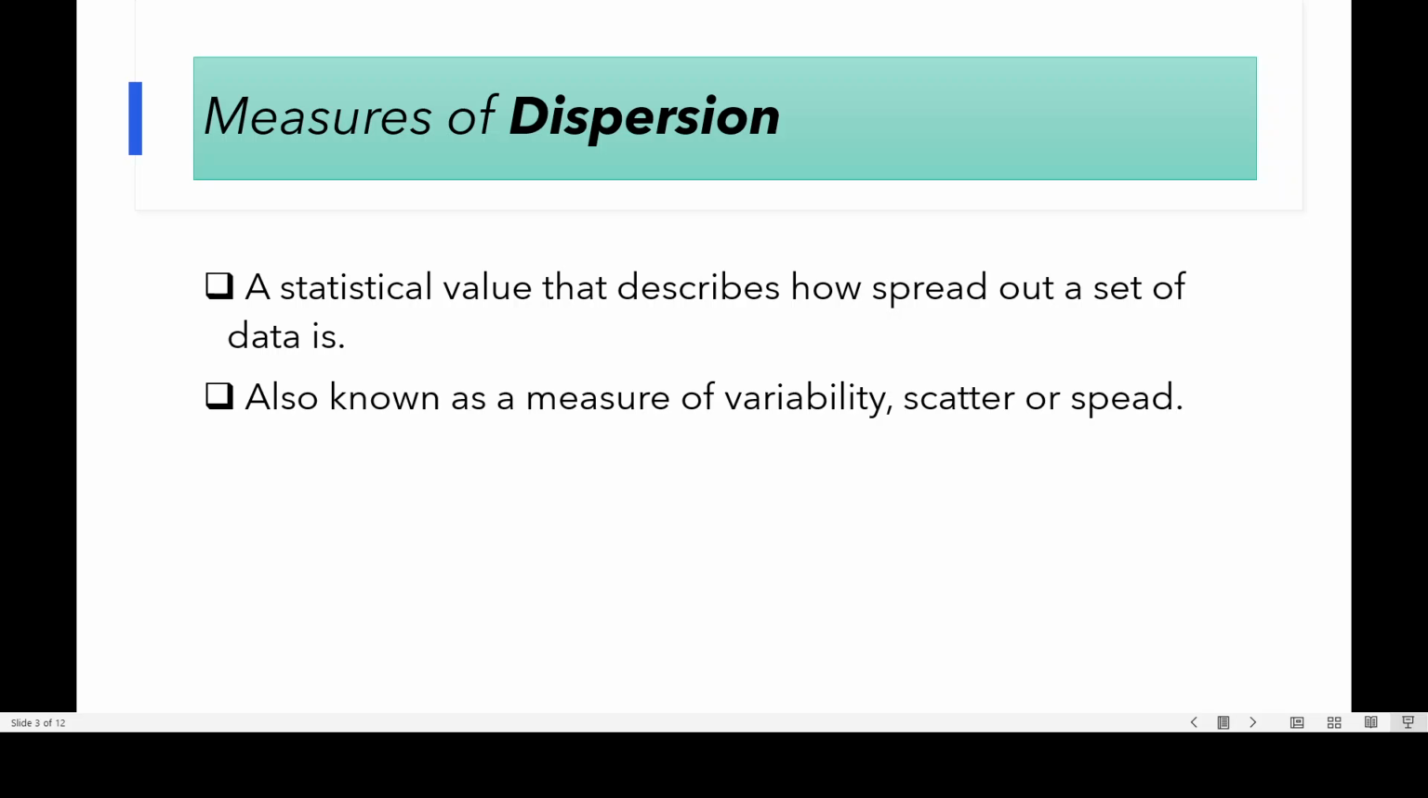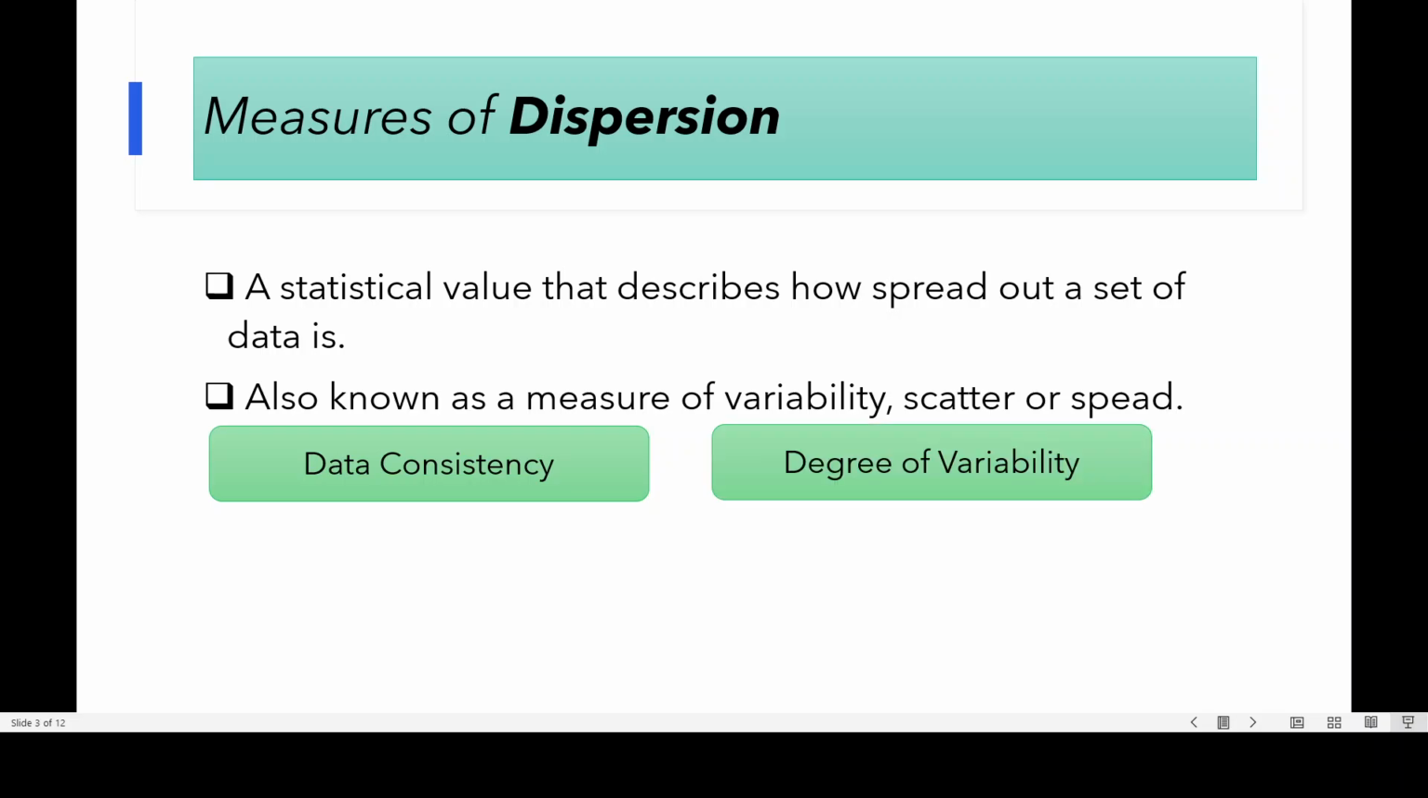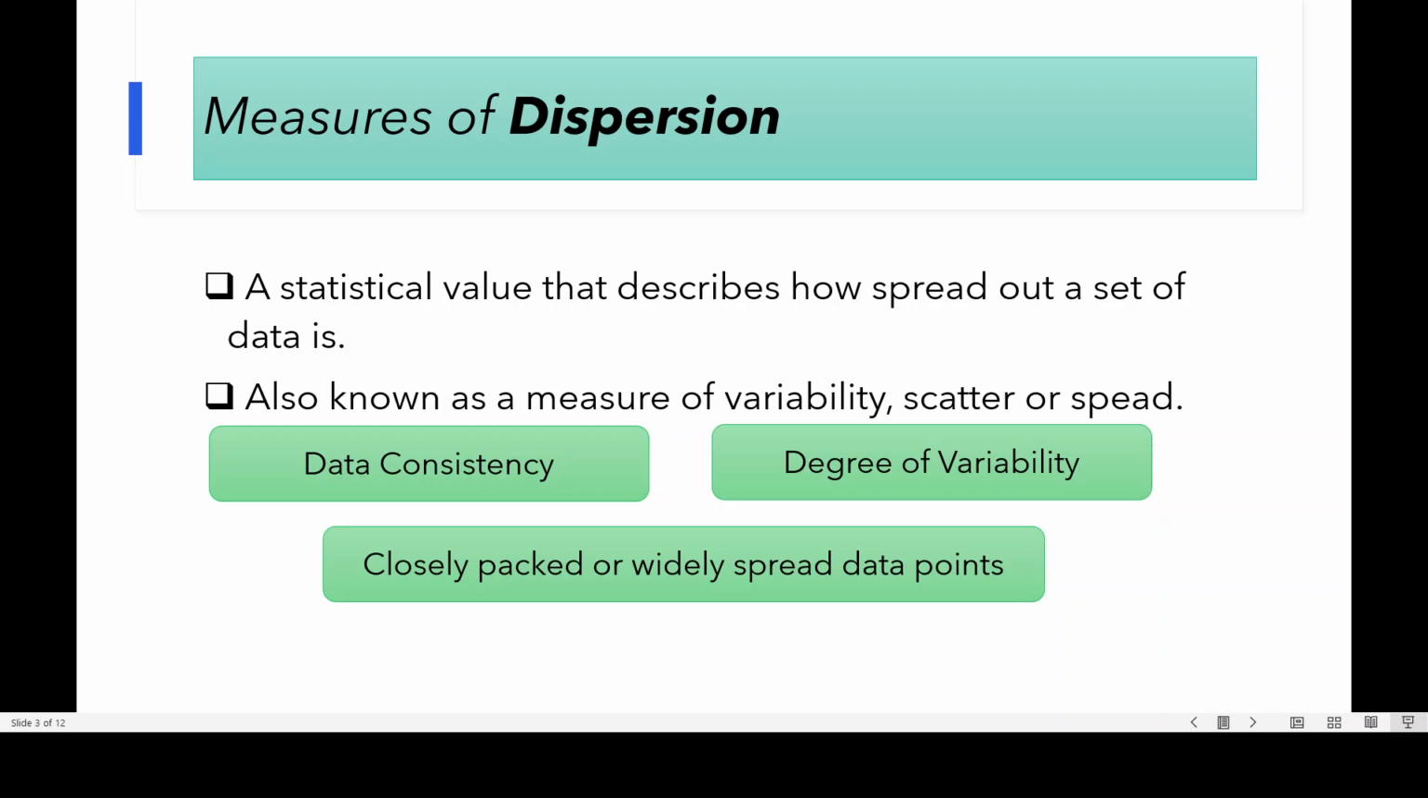A measure of dispersion is a statistical value that describes how spread out a set of data is. It shows how much individual items vary from each other, helps identify variation in data, and shows how consistent the data is. A small value signifies more consistent data, and a large value indicates greater variability or inconsistency. If dispersion is low, it means that the data points are packed closely.